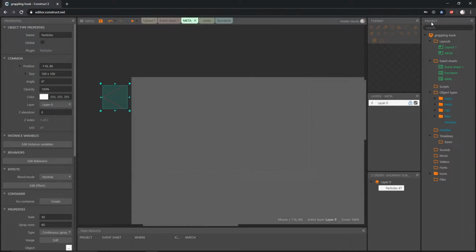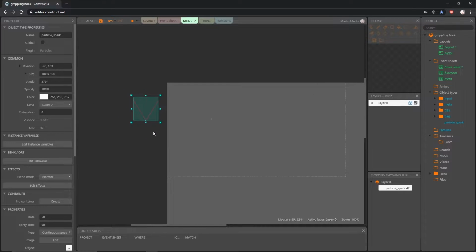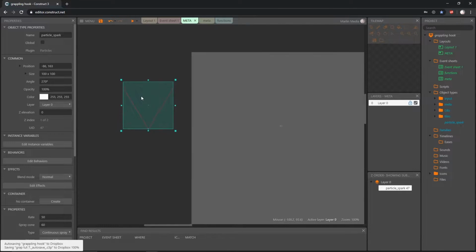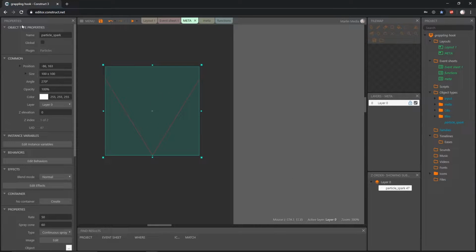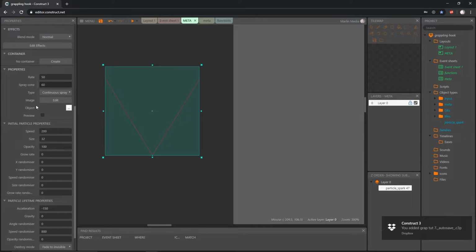All right. Exit out of that. I'm going to rename it particle underscore spark. Change the angle to 270 so that it's shooting straight up in the air. Just for our preview purposes, we will adjust what angle it fires from in code. I'm going to zoom in, and with it selected here in the properties, we can change some things.